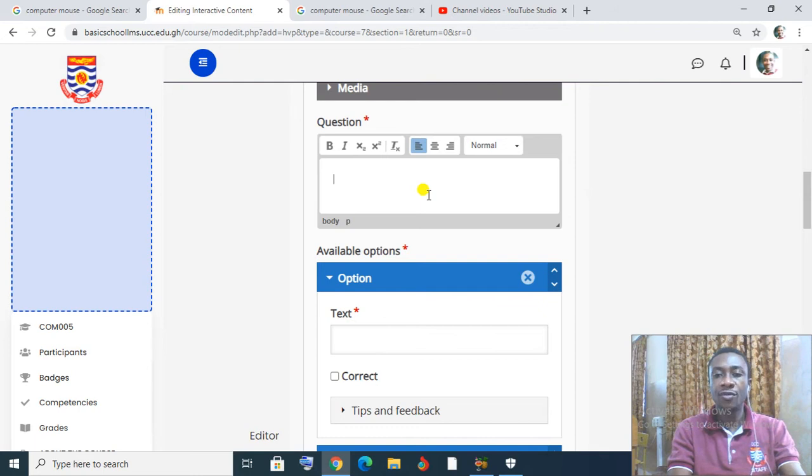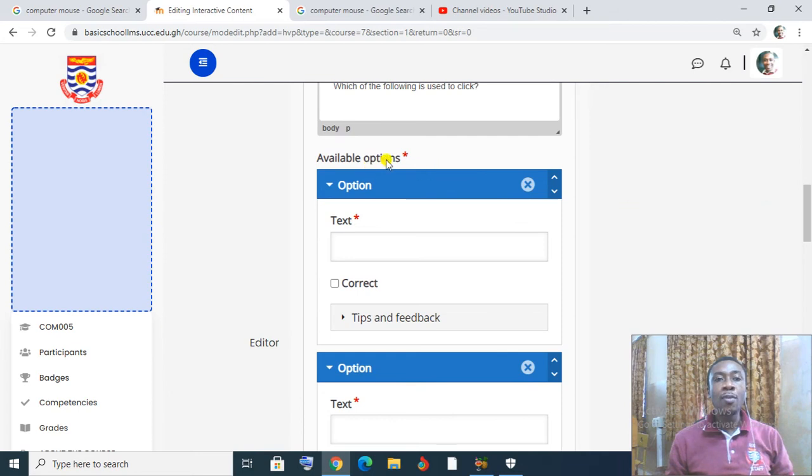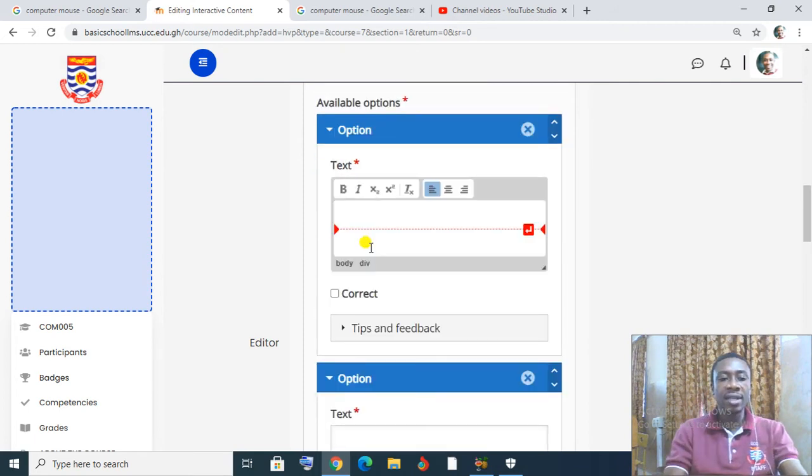Okay, so let's, for instance, which of the following is used to click. So that is my question with a question mark. Then I come here as the options. You can see when I scroll down a little, it says available options. So I have the first option here. This is where I type in the answer I want. So for instance, I click there and type in keyboard.